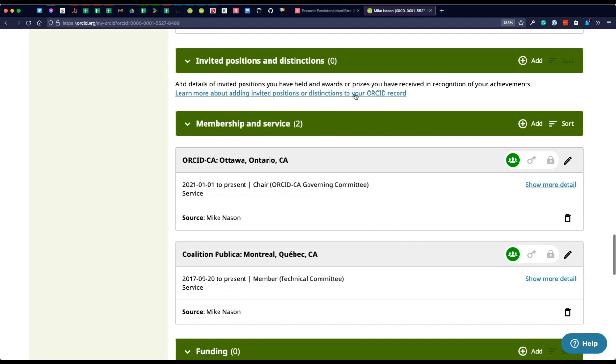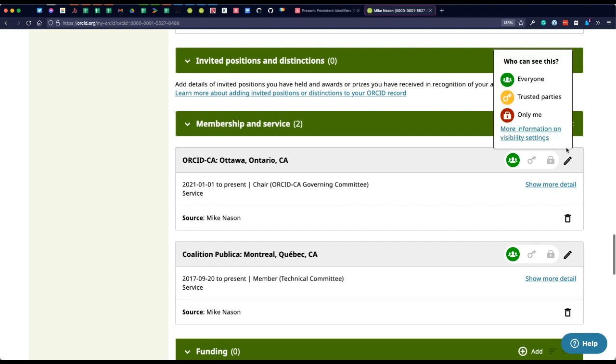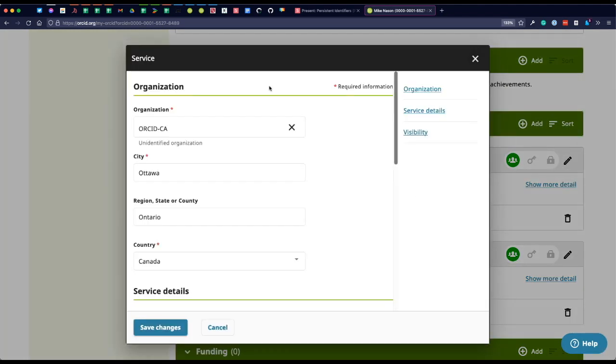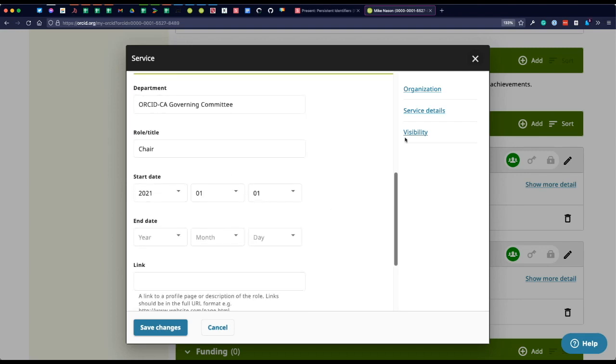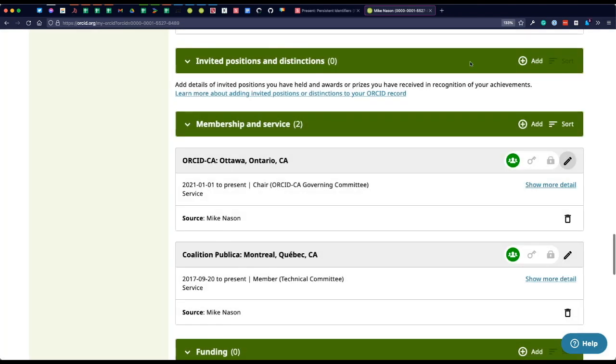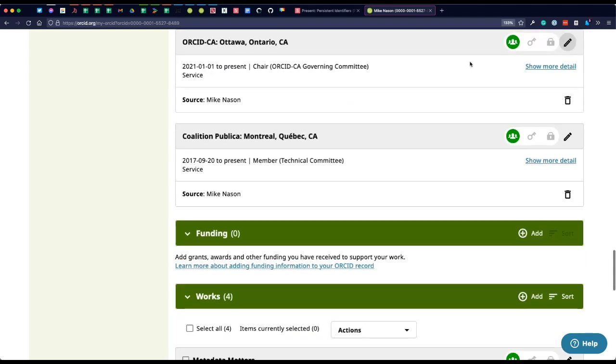membership and service. So I included, I'm the current chair of the Orchid CA Governing Committee, so that's here. Coalition Publica Technical Committee, that's here. And again, I can restrict this stuff however I want to restrict it. Same stuff: org, city, region, country, service, role title, that kind of stuff. So you can include this information for any of the stuff you care about in this space.